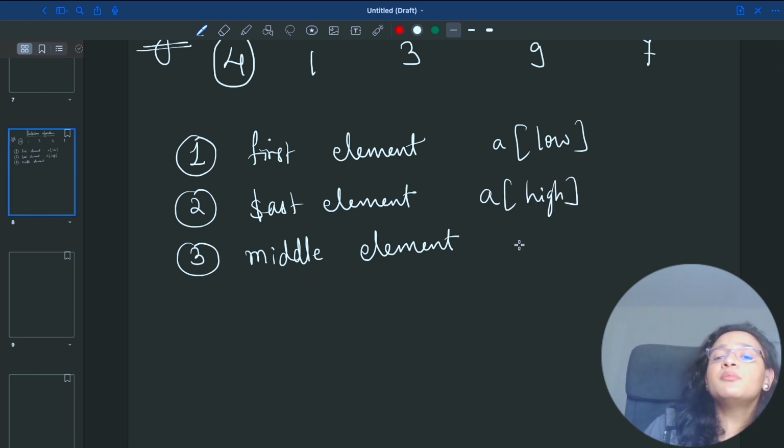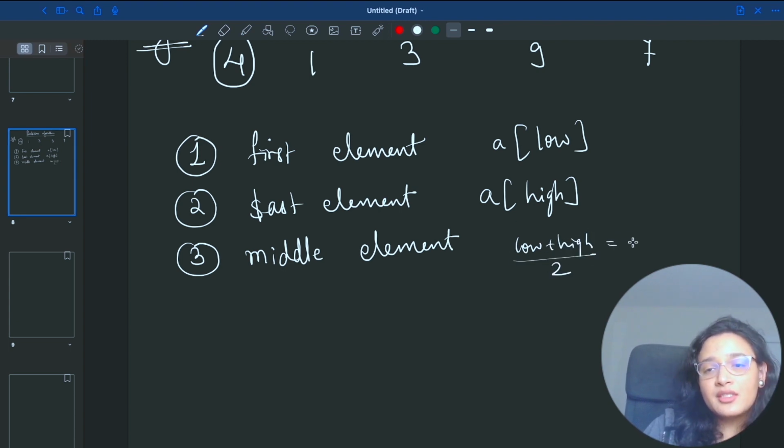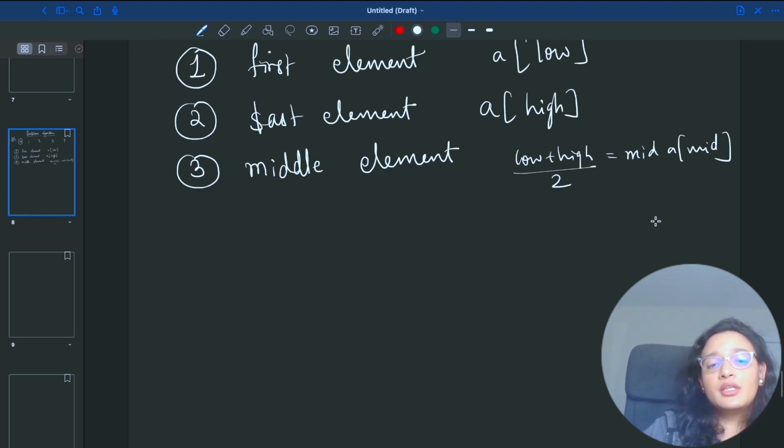If it's a middle element, you find the index low plus high by 2, take that middle element, and whatever index you get here, let's say mid, then A of mid is now your pivot element in the middle case.